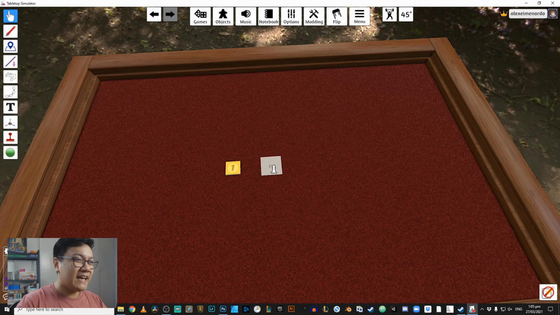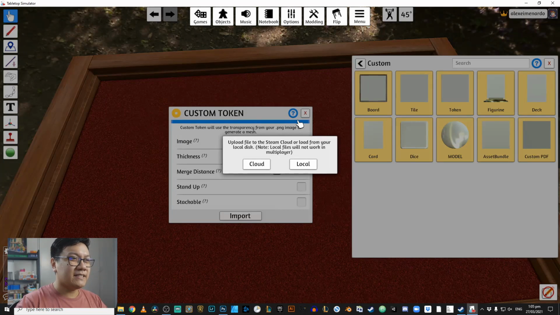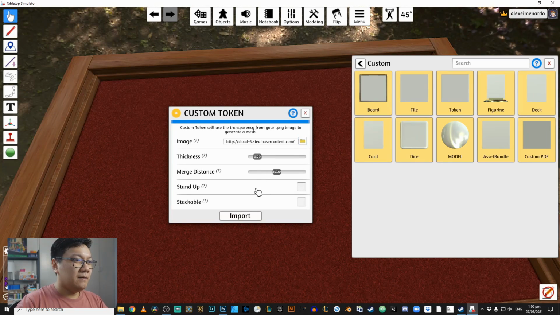Let's do the exact same thing, but with a token this time around. So left click and right click and pick an image. You'll see that unlike a tile, a token only takes one image. And why is that an advantage and a disadvantage? I'll show you in a bit. So let's select the same image, coin 1, upload that to the cloud, and leave everything else pretty much the same, just to control all of our variables.